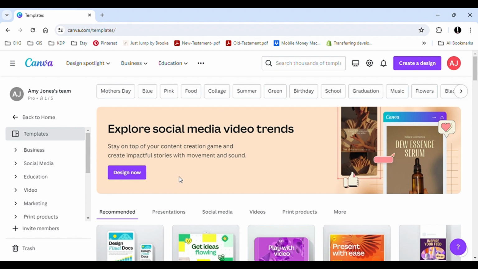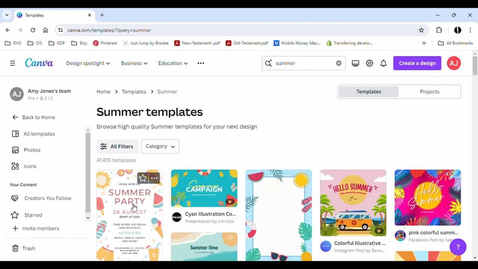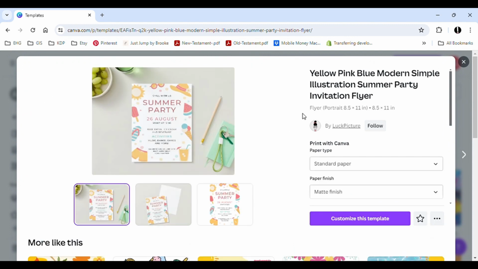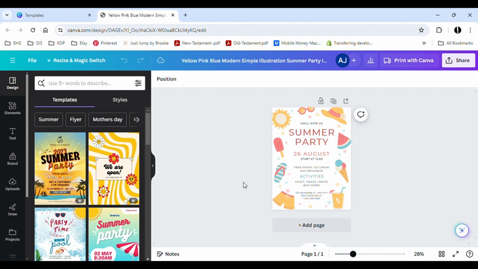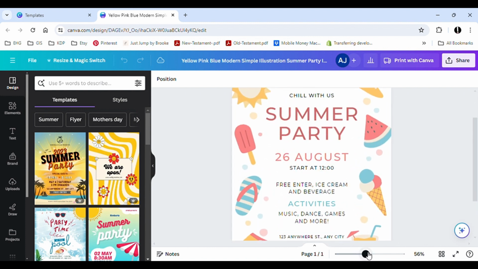So next I'm going to show you how to customize your text once you've chosen a template. Let's click on summer, just for example. I'm going to click this document. This is a flyer, and you click customize this template. Okay, this is a summer flyer. So let me show you this slider. It says page 1:1. This is what you're going to use to zoom in and out. So I have it at a zoom that I'm happy with.